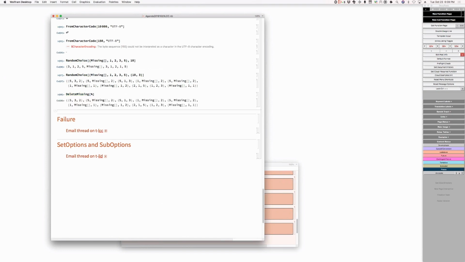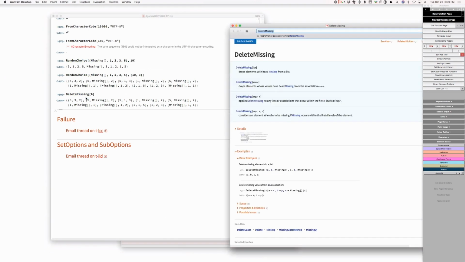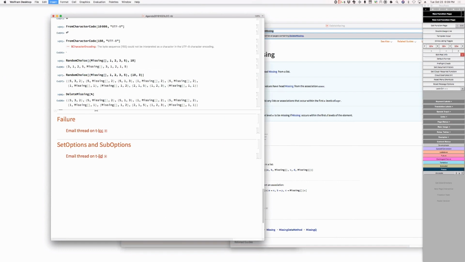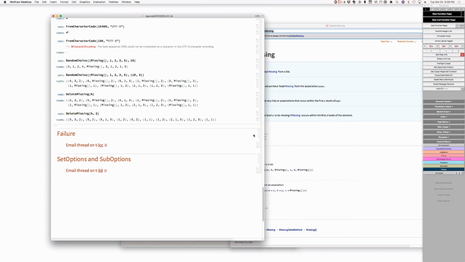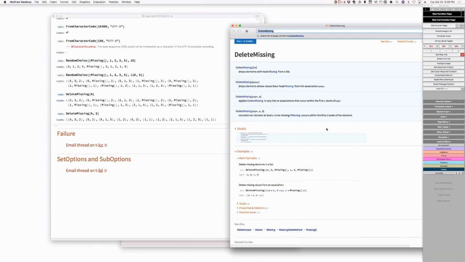So delete missing will do nothing here. I claim that it should delete every first level item that contains, well, how many levels? It has an argument, a level spec, to allow you to select that. Let's see what this does, because I don't think if I go down to level 2 here, it's going to do that. Right, and so you want 1,2.